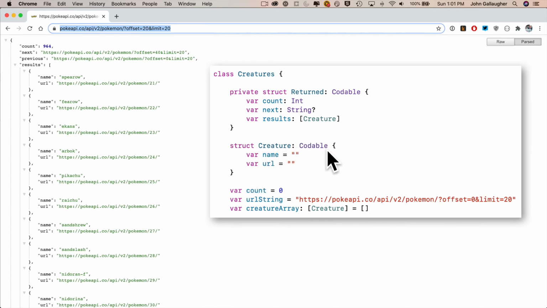Then you see how all this Pokemon data is in an array following the key value named results. Well, we need to add a results property spelled exactly the same way to our return structure, and we'll declare this as an array of Creature.